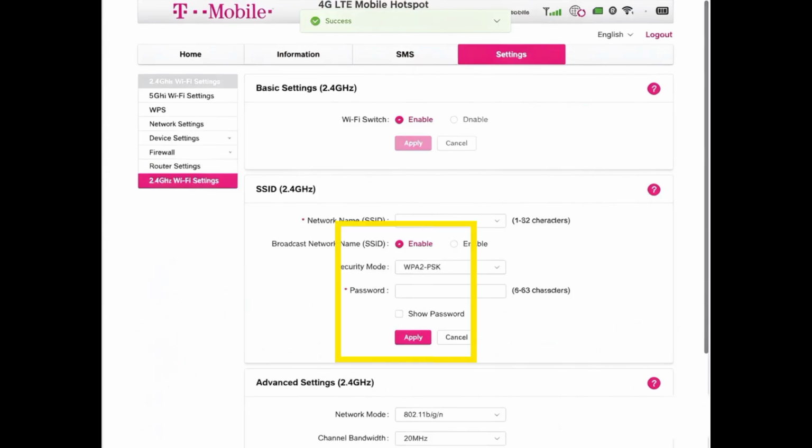Within the settings, you'll find a field labeled Password. Here, you can enter your new Wi-Fi password. Be sure to choose something strong and memorable. A combination of letters, numbers, and symbols is usually a good idea for added security.